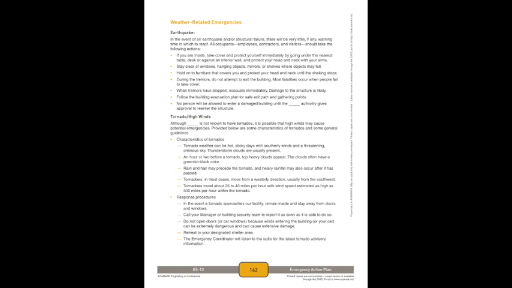Thunderstorm clouds are usually present. An hour or two before a tornado, top-heavy clouds appear. The clouds often have a greenish-black color. Rain and hail may precede the tornado, and heavy rainfall may also occur after it has passed.